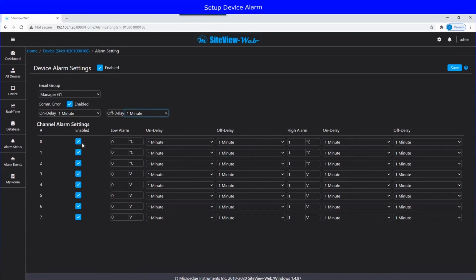Each channel has low and high alarm values. When the current reading is below the low alarm value, it will trigger the low alarm. If the reading is above the high alarm value, it will trigger the high alarm. You can enable or disable channel alarm by toggling these boxes. If everything is fine, you must click Save to save the settings to the system, and then click Yes to confirm your action.